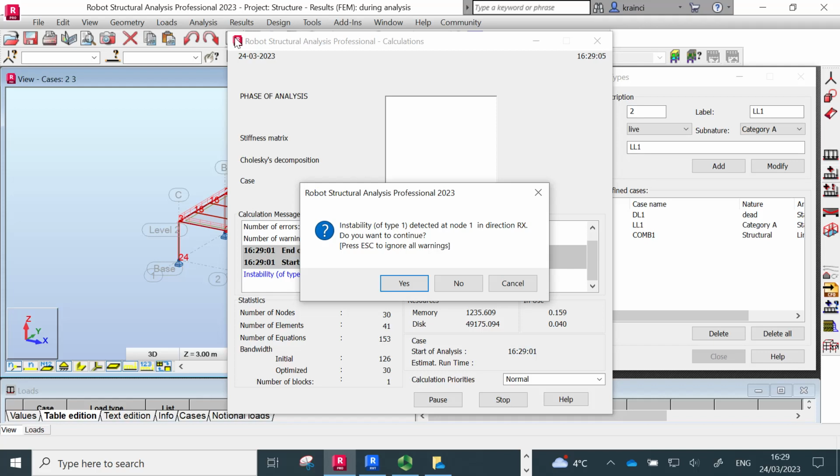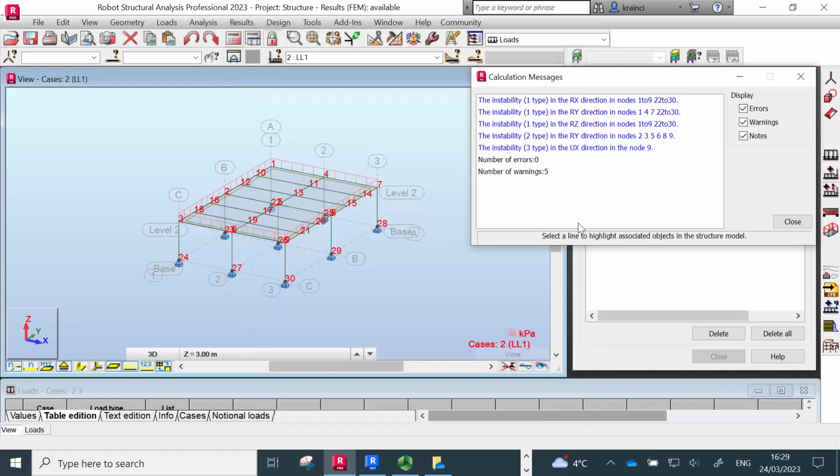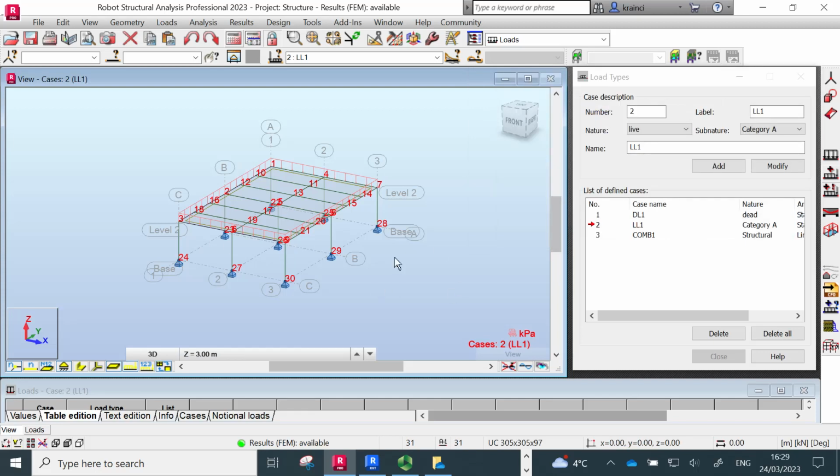What does this mean? An instability. Instability is because all our members are simply supported or pinned. I'll press escape, and it will do the analysis anyway, so you can see we have no errors, but you have all these instabilities. We could prevent it if we added some bracing, but for vertical load, we will still get the correct answer, so we don't have to make the structure more complicated, just to have a simple example.